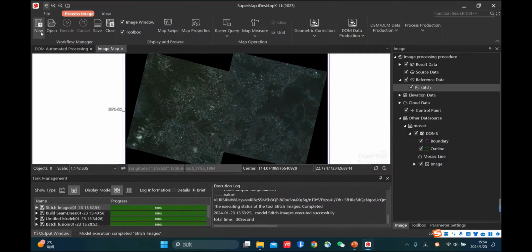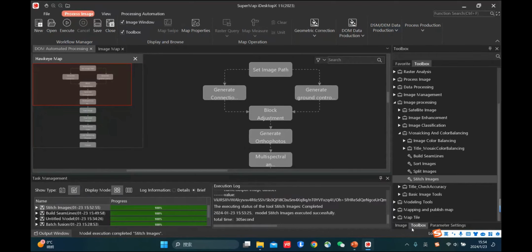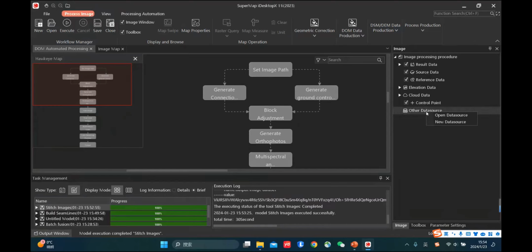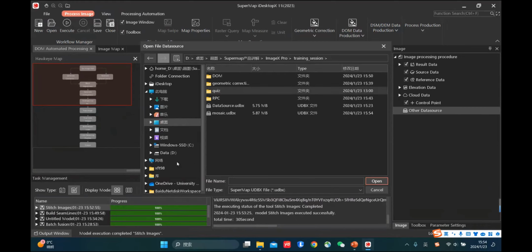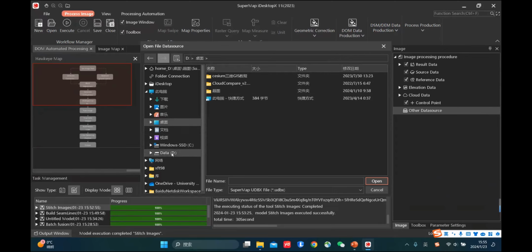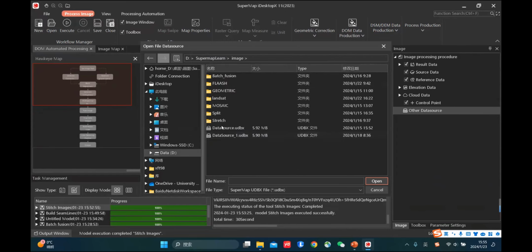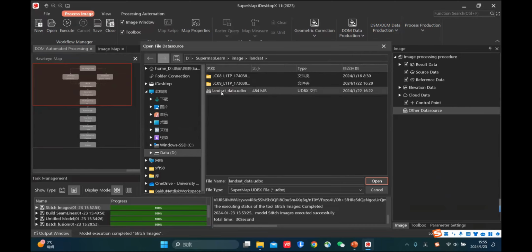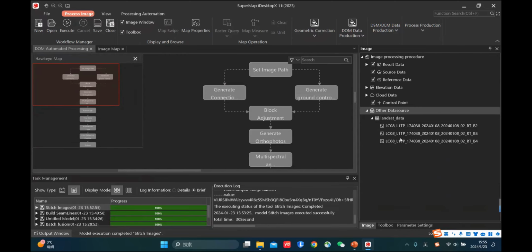By doing this, we need to open a new image map. And then we can right click on this open other data source. And for now, we open the data sources that I have pre-prepared before this session. So in this data source, we have three bands of the Landsat 8 data, which we can see there's the band 4, 3, and 2. And what we want to do is to generate the true color image.